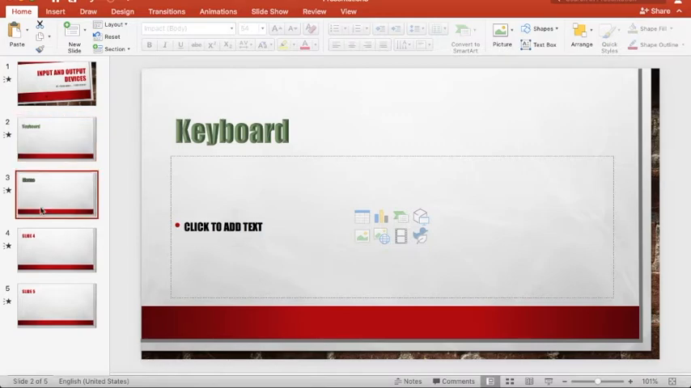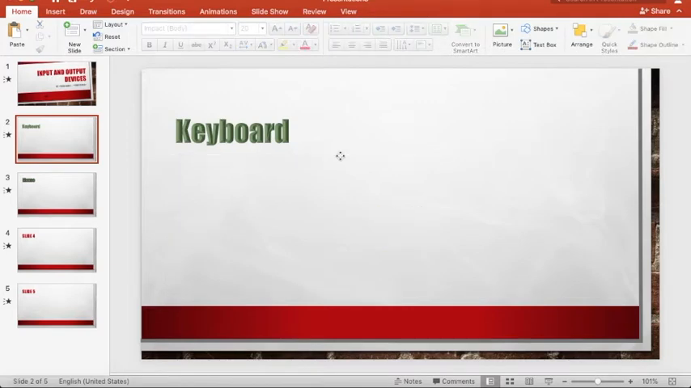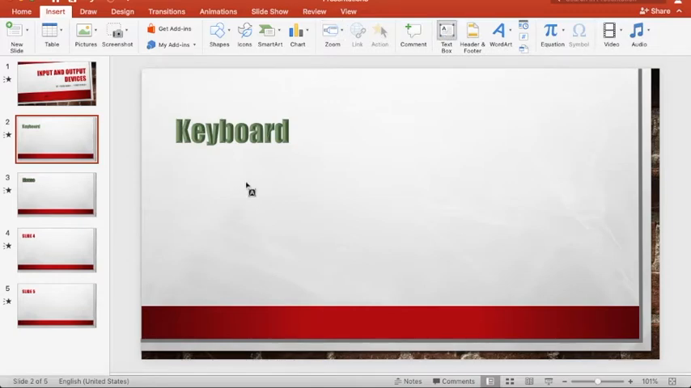For example, under keyboard. If we don't use this one, we can click and then add text here. That's one way. But if we don't want this, we can click the frame, the line, and press delete. Do again, click the frame, delete, and then we click Insert Text Box, and we click and drag here, keyboard.